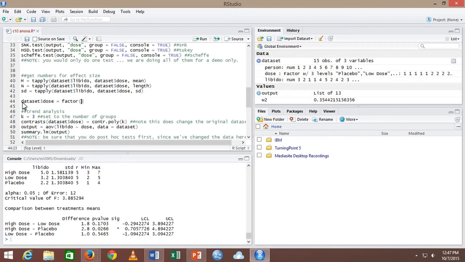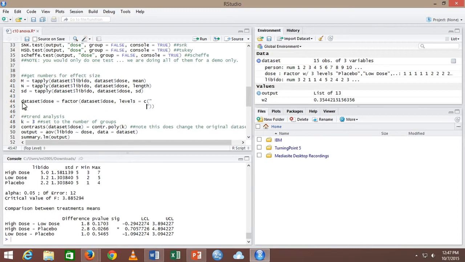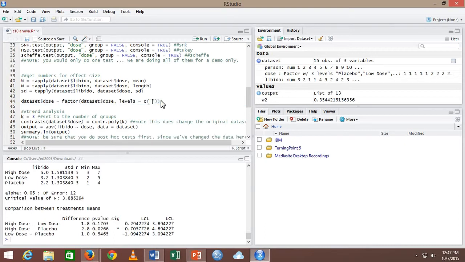So we're familiar with doing this. We've done levels and labels to factors, but now you're only going to have levels. So it's going to be the data, the column name, comma, just levels. And you put them in the order you want.